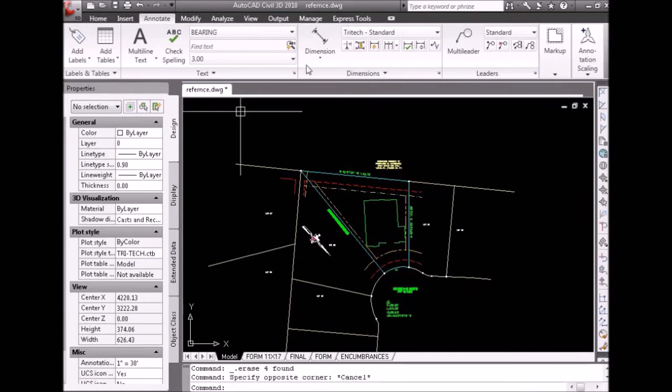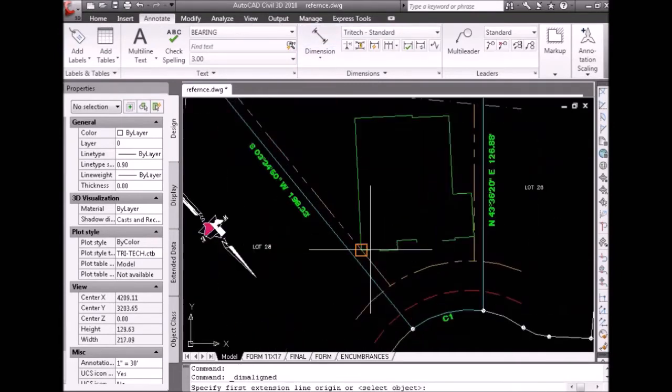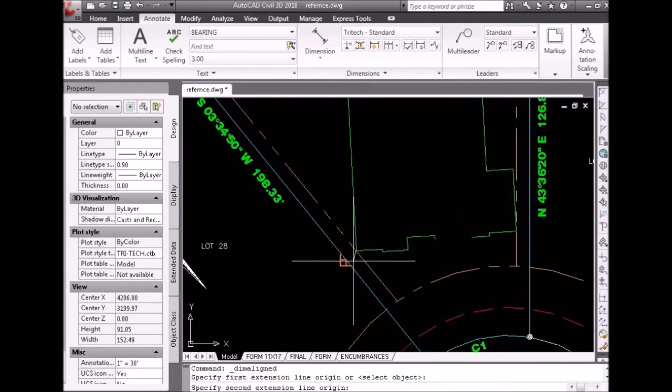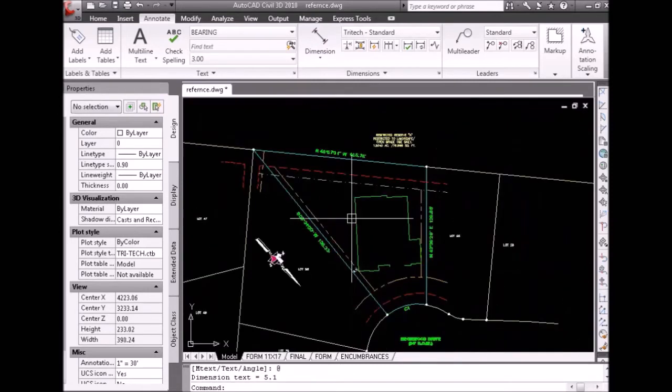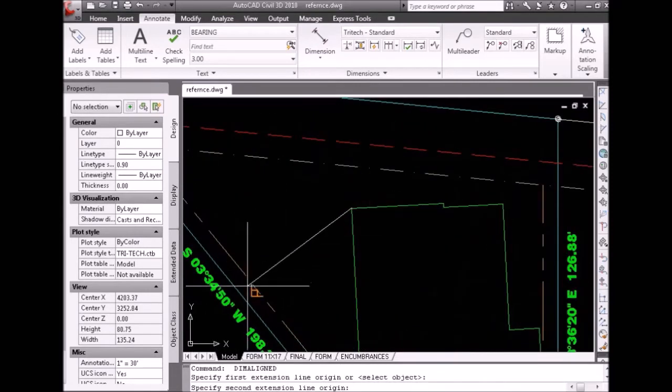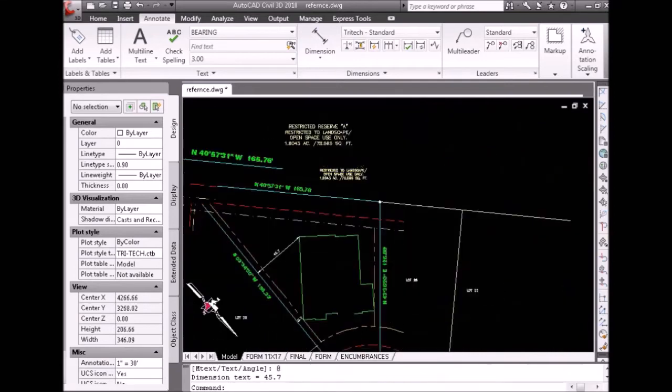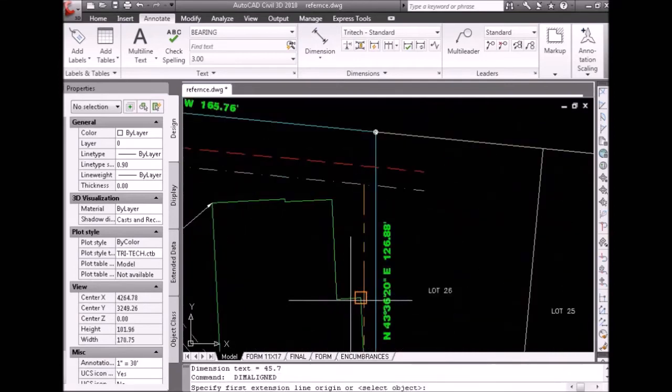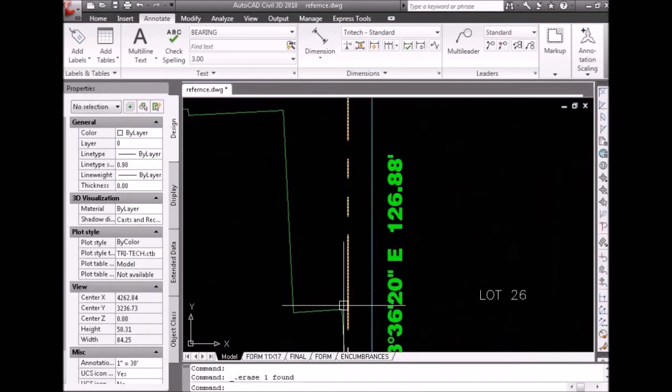Next, we add the ties from the building corner property lines. Ties are being added, and generally a minimum of 5 ties is required from the building, 4 on the sides and one in the front. Ties are now complete.